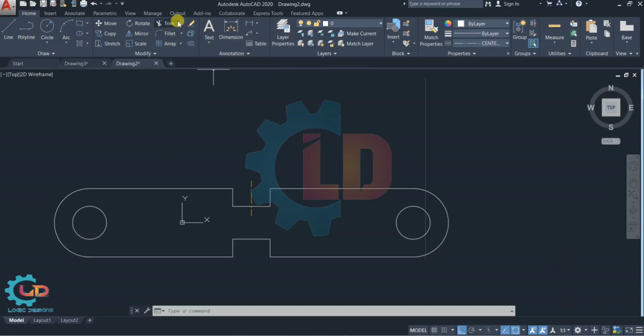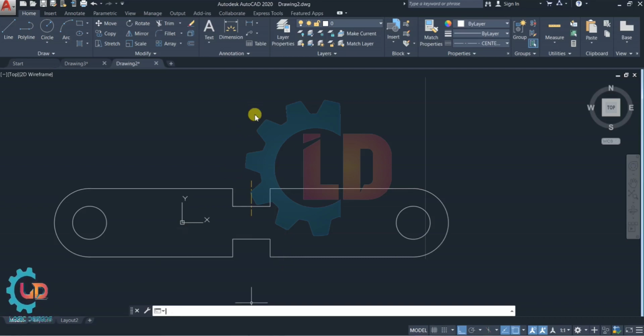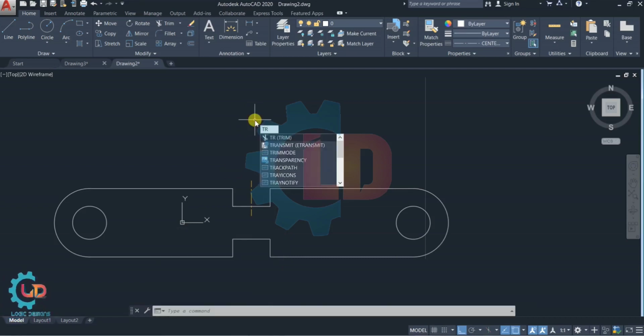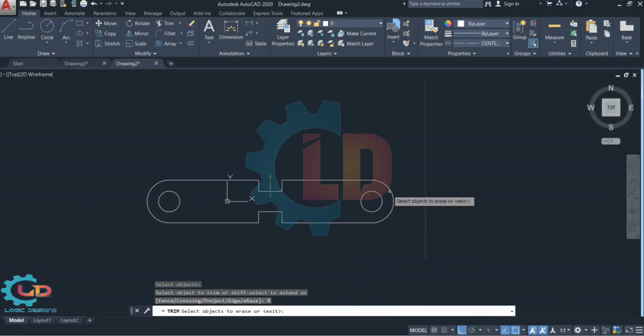There are three ways to opt for the trim command. First is directly from the modify menu. Then second, from the command bar, put TR. Remember, TR is a shortcut key for trim. You can see here the trim command is displayed. And third one, directly put TR from your keyboard. Then you will see on your computer screen the trim command is now displayed. Now press enter and select the object that you want to trim.